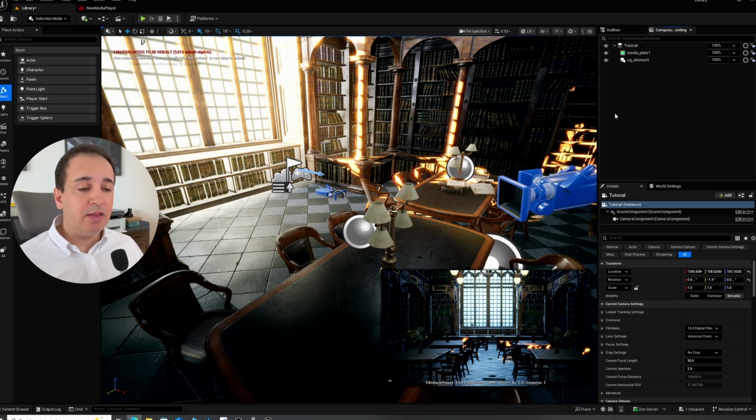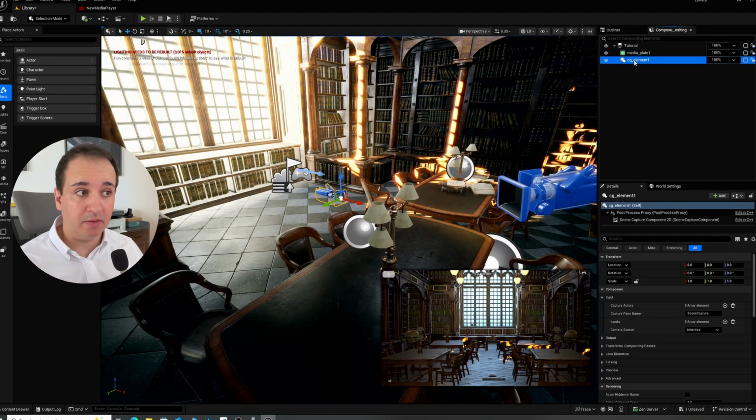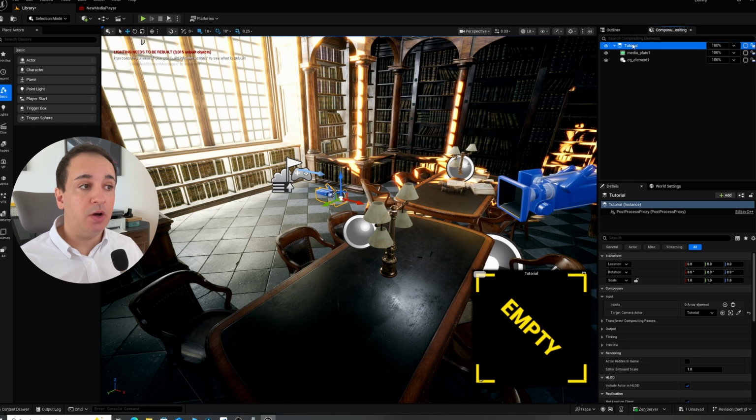Now what we need to do is create a material that combines my media plate and my CG element. Okay, so if you go here on tutorial, you'll see that it is empty. We're going to have to create a material to blend these passes together, the foreground and the background. So if you click on your comp, you will see that there is a menu called Transform Compositing Passes.